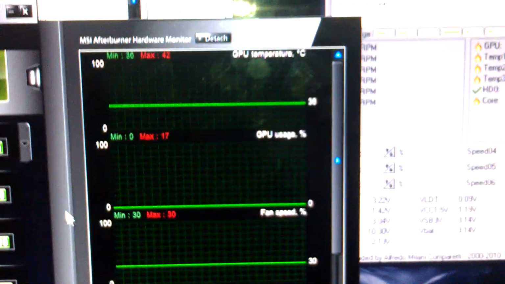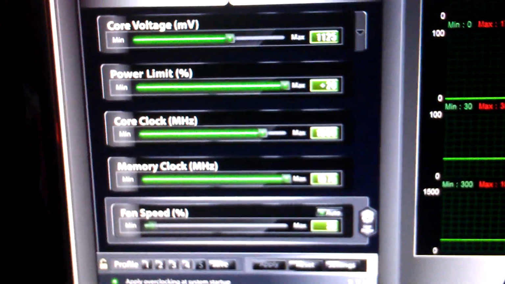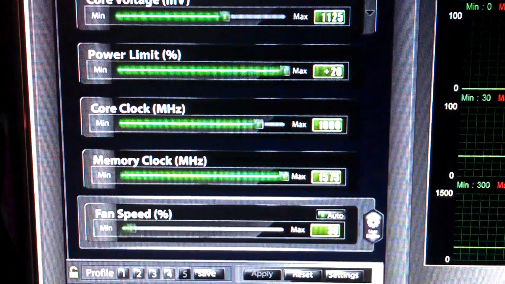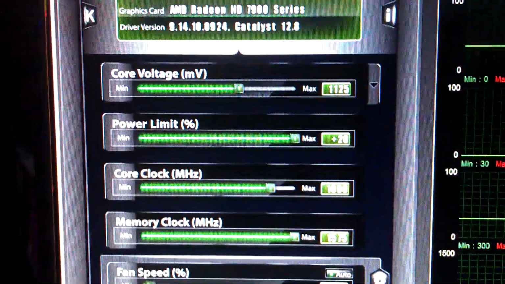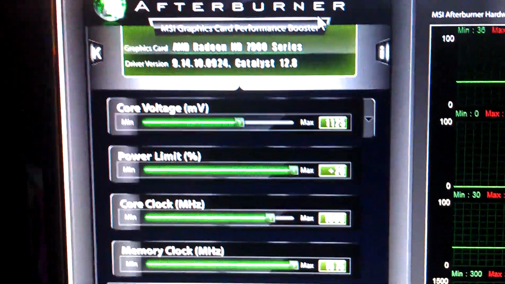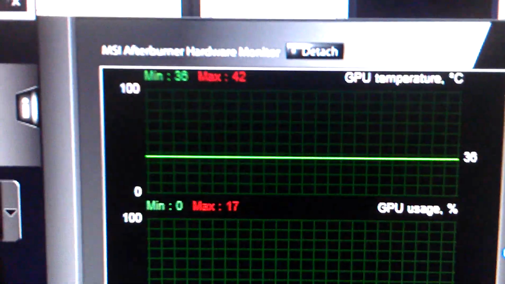As you can see here, I've got MSI Afterburner for my 7950. These are my settings for it. Let me see if you can focus this more. There we go. Memory clock 1575 megahertz, core clock 1000. I just added that and did some voltage tweaking. As you can see there, maximum 42 degrees, minimum 36 degrees, obviously.